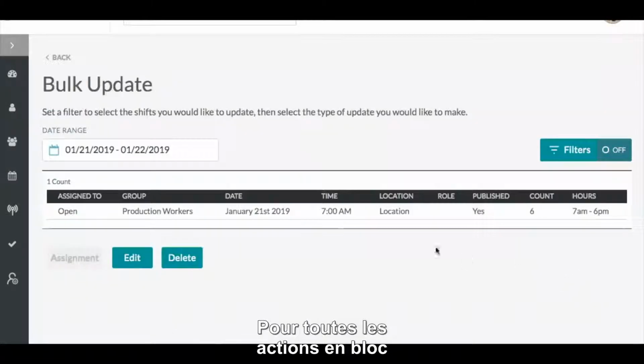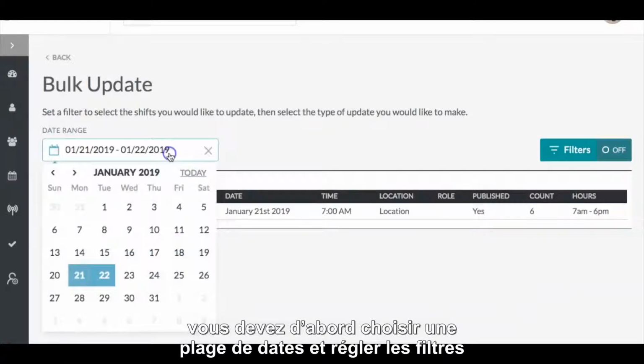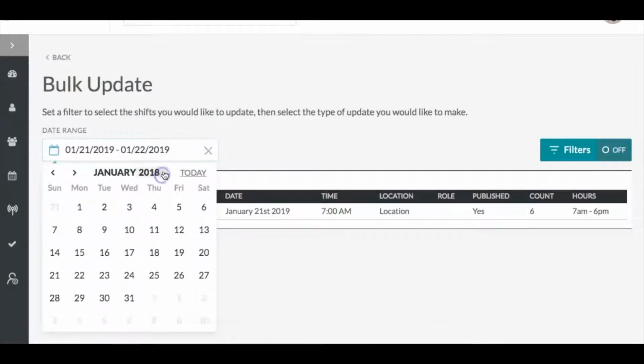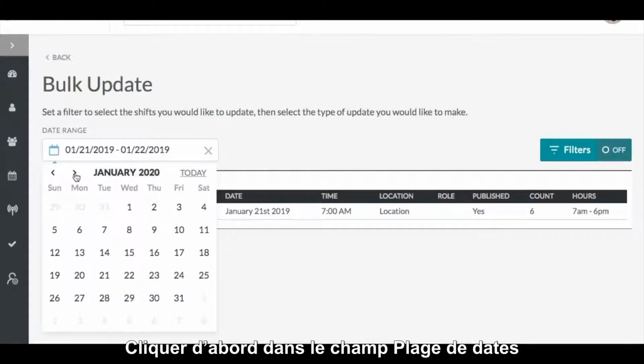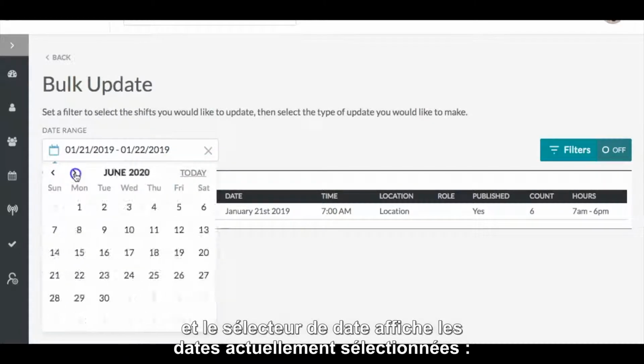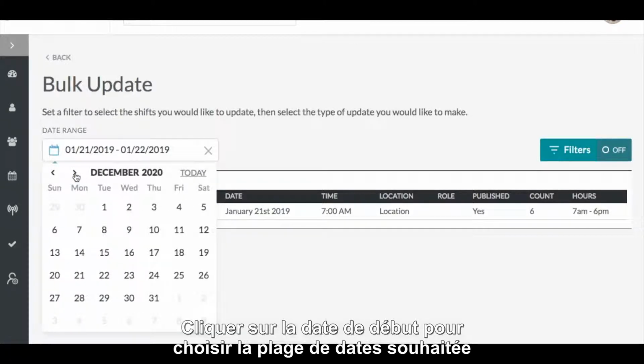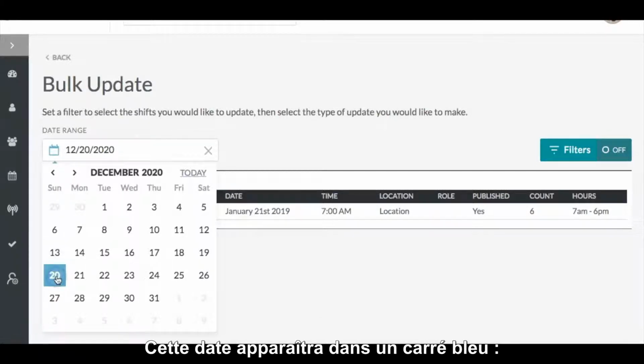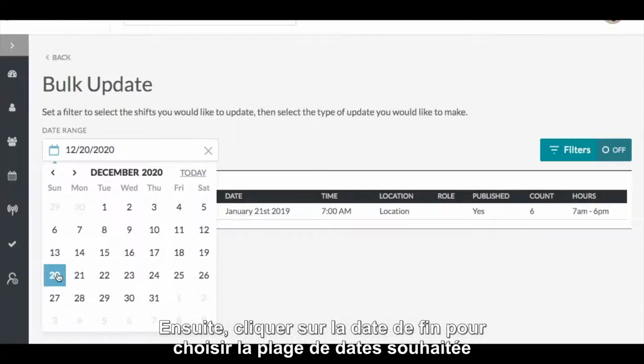For all bulk options, you must first pick a date range and set filters. First, click inside the date range field, and the date picker will drop down showing the currently selected dates. Click the start date for your desired date range. The date will show up with a blue square. Then, click the end date for your desired date range.